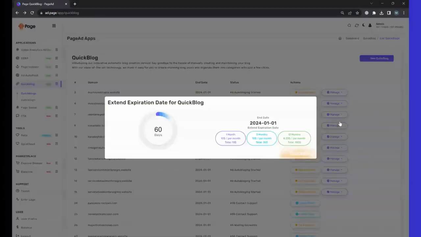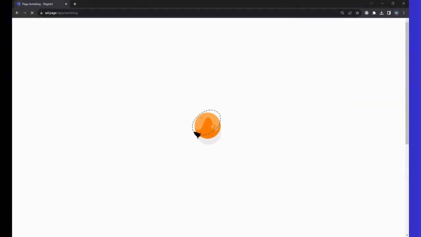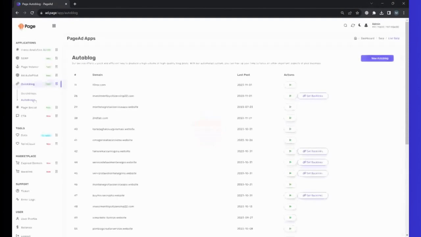And there was another feature. When you buy your QuickBlog, you buy it for a limited time period. You can extend your newly created blog from this section here. So let's dive into, as I told you a minute ago, the link management, the backlink management process. For that, we are using the AutoBlog menu here.